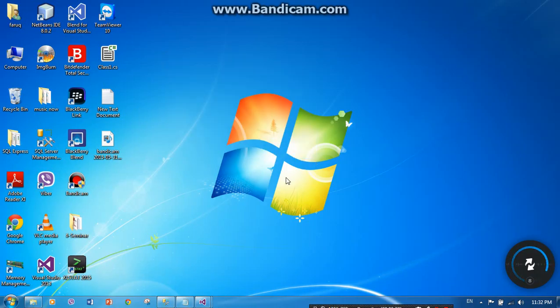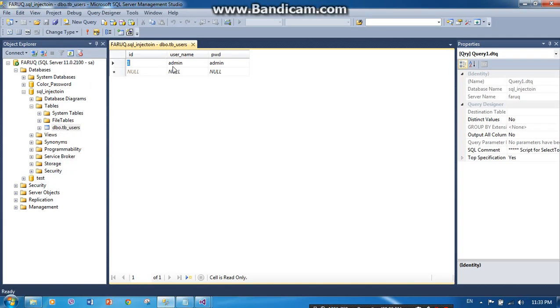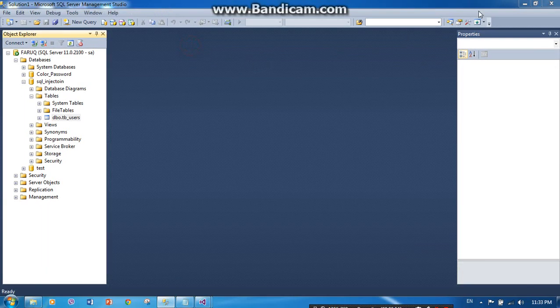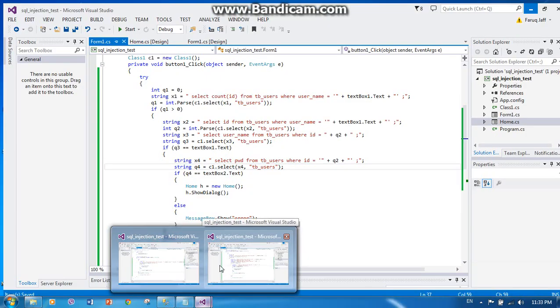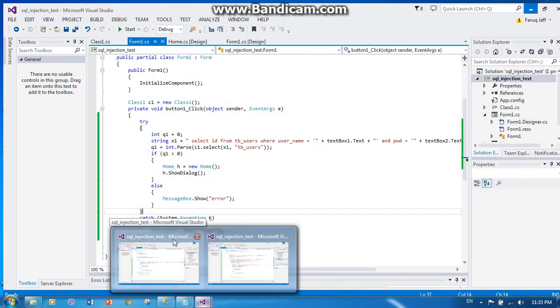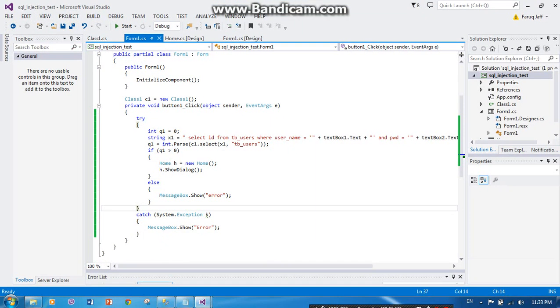So in order to demonstrate SQL injection attacks, we need a database. So I created this SQL injection database. I have the users table. It has only one user, which is admin. I have created two systems, one that can be cracked by SQL injection and the other one that SQL injection is not able to crack. So first, see how systems can be cracked by SQL injection.